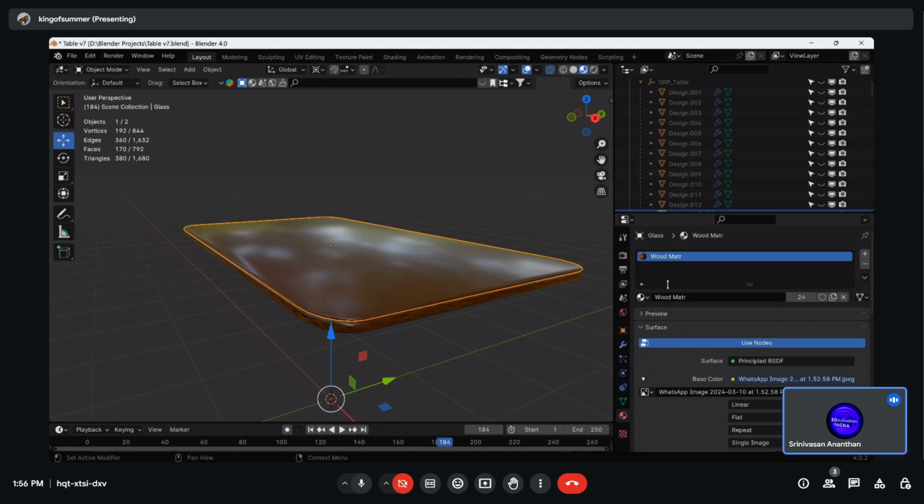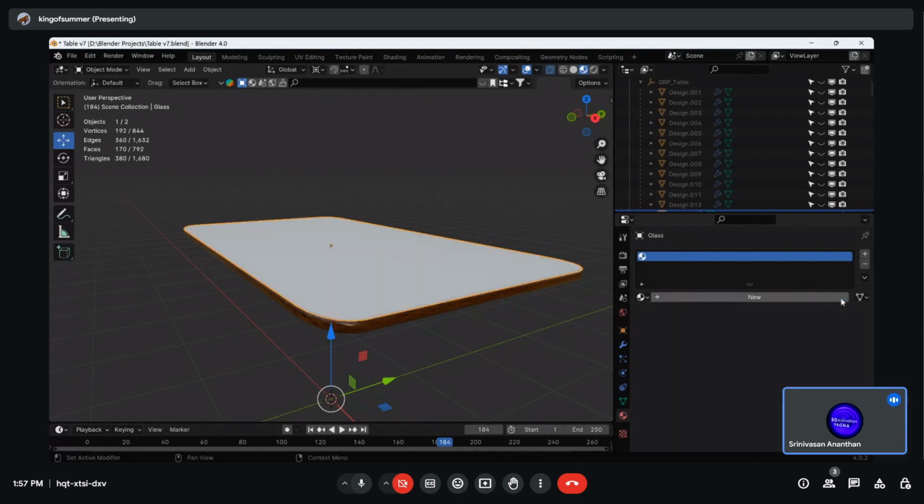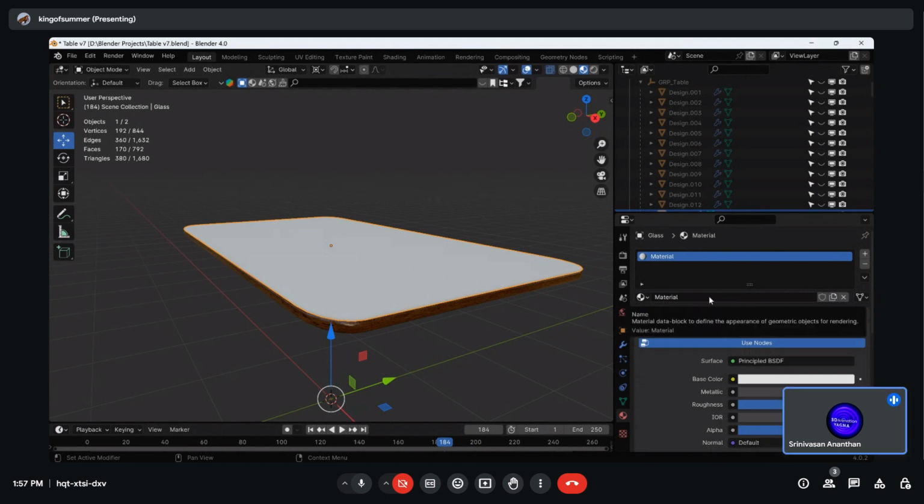Go to the close box on the right side. There is a close, multiply kind of sign, no? Right side, up. Yeah, we are unlinking it. Now we can press new. Now rename it as glass material, glass MATR.